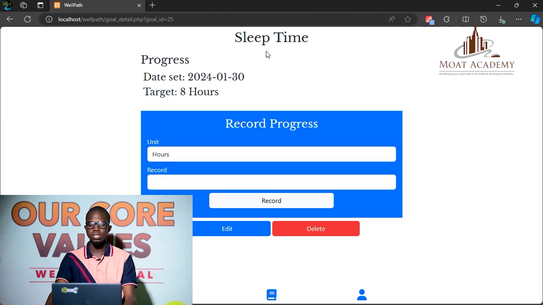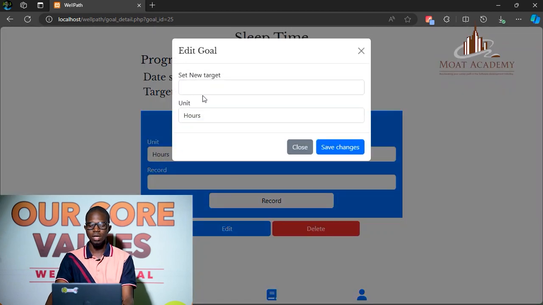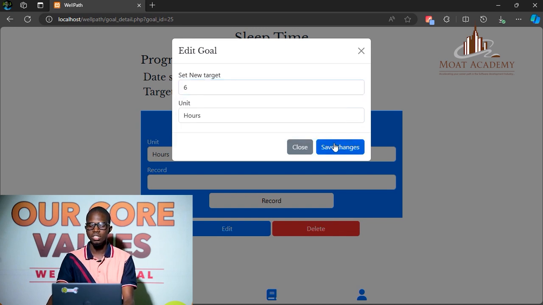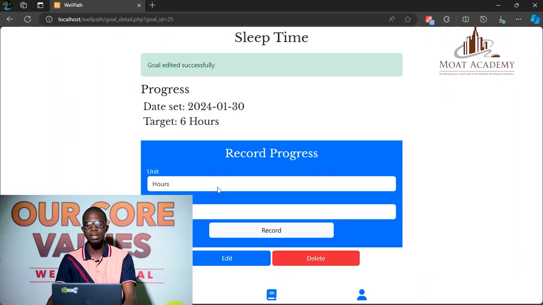So now clicking on the sleep time takes me here, and it shows me the date I set the goal, set today, and the target. Then I can record it or edit. For example, I want to edit it and say, okay, I want to set it to 6 instead of 8. I save the changes, and the target is now 6 hours.